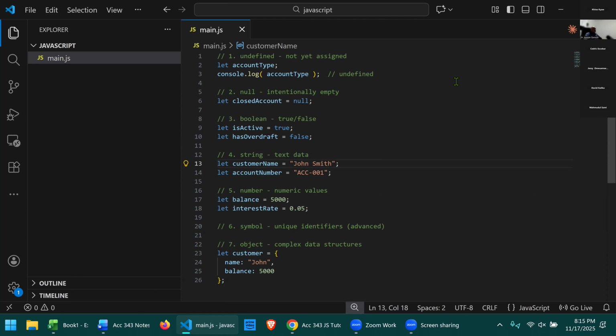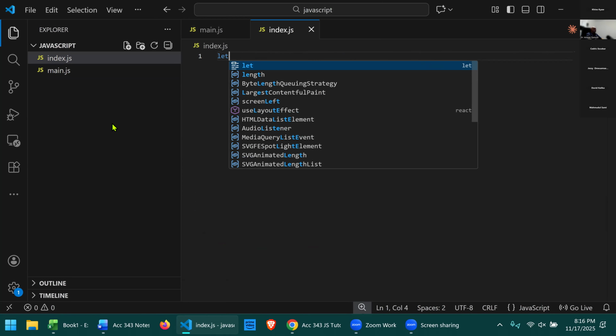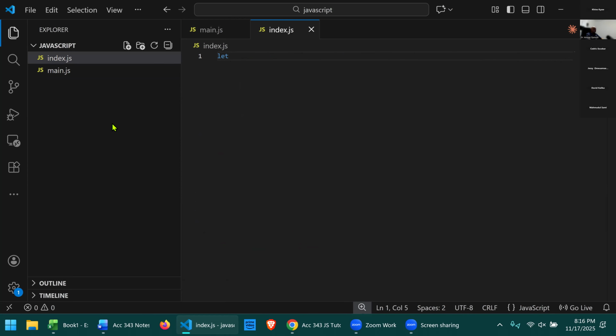Numeric, string, and I'm going to open up just another file now. You don't need to do it, but I'm going to do it. I'll create a file called index.js. I can call it whatever I want. I'm just creating a new file because I want to show you. So I say let age equals, and I'll just say 10.